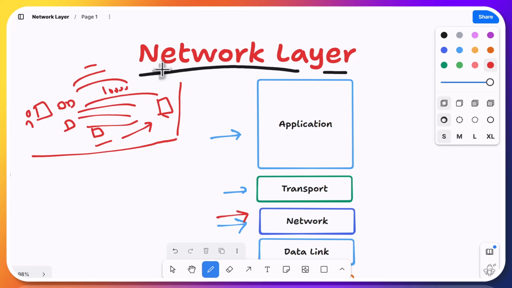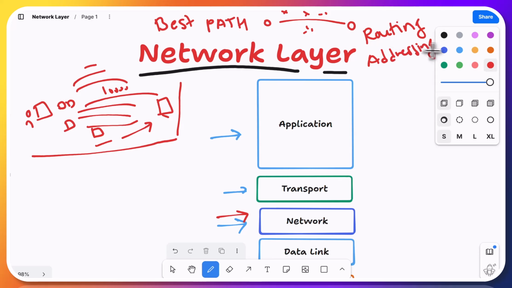The network layer is responsible for finding the best path for your packets or data to travel from one device to another device across multiple networks. There will be multiple networks in the middle, so it figures out the best path. It performs routing, addressing, and packet forwarding. All these steps the network layer does.